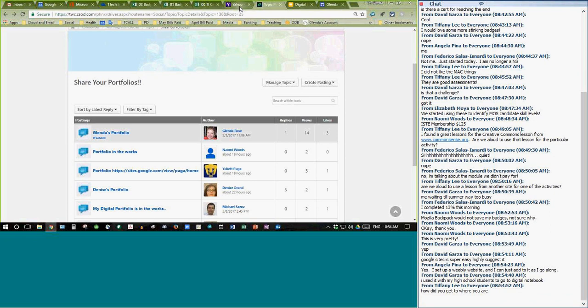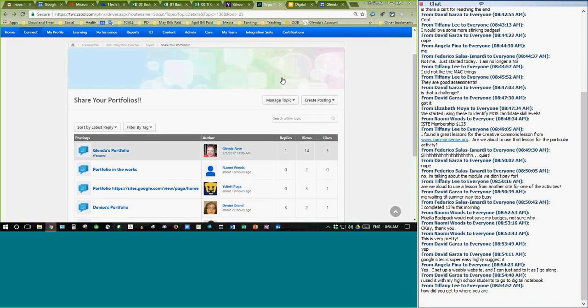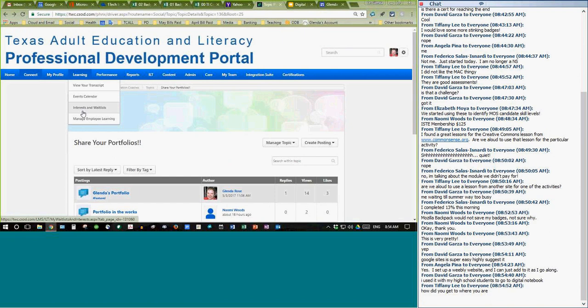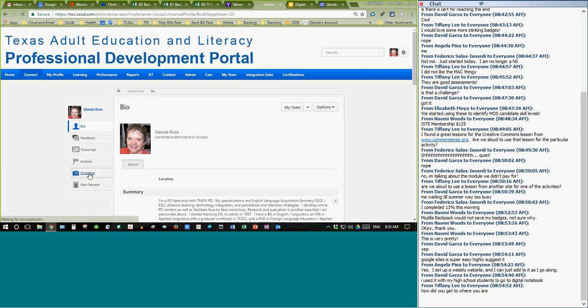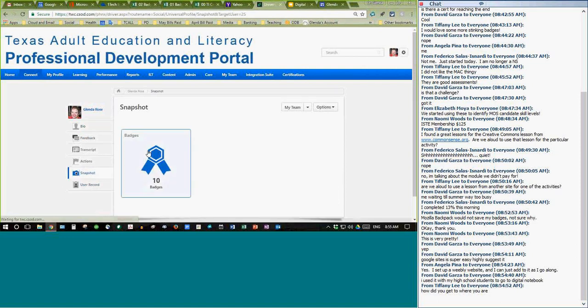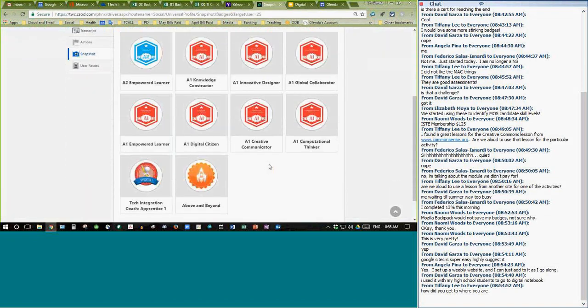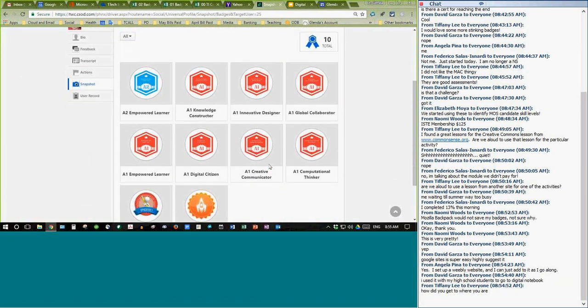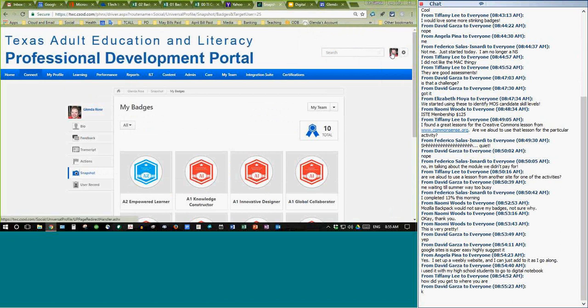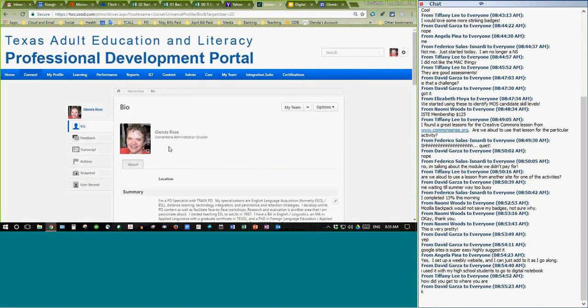Okay, so finish your curriculum. Your badges, I will award your badges to your bio for the activities. You'll see your snapshot. The awarded badges will be here, and your viewers can see that, anybody else. Here I am. I just clicked on my picture, which is also how you update your picture, and then went to snapshot.